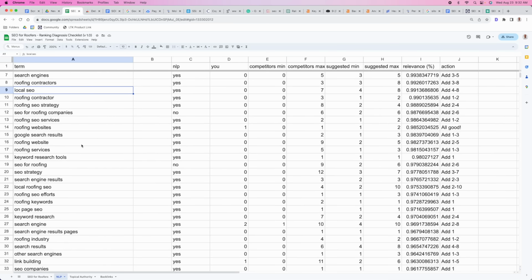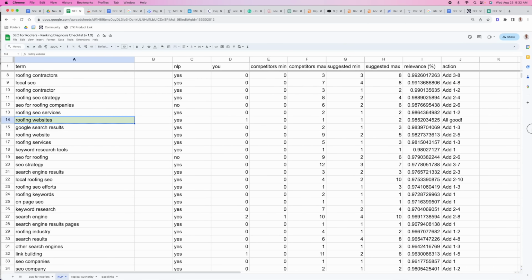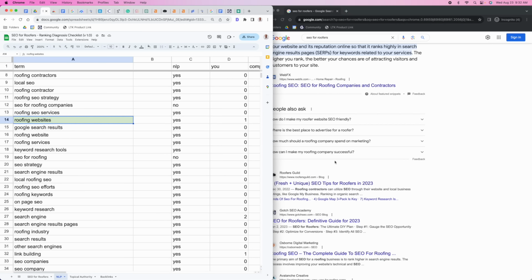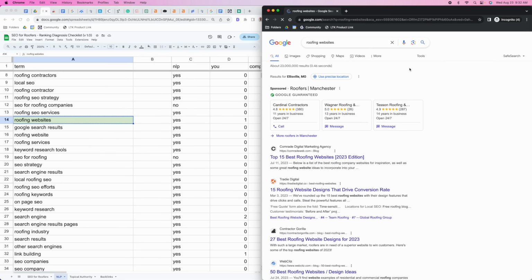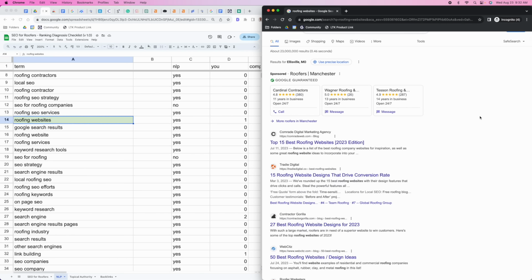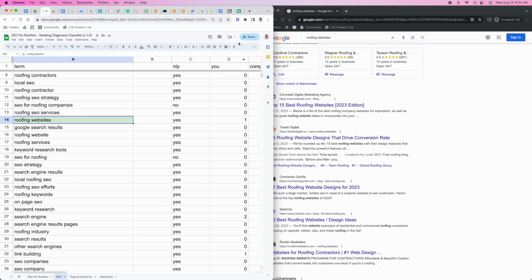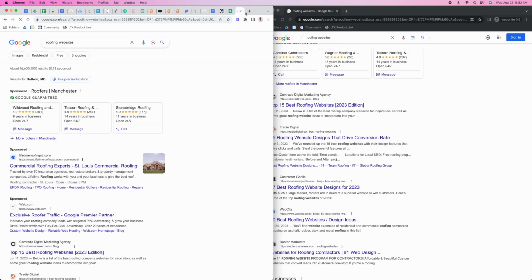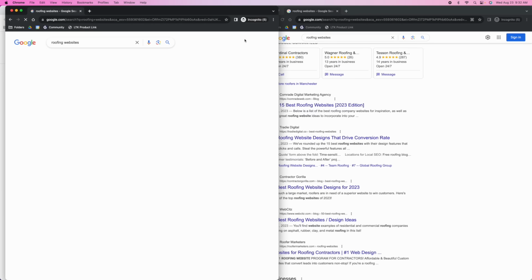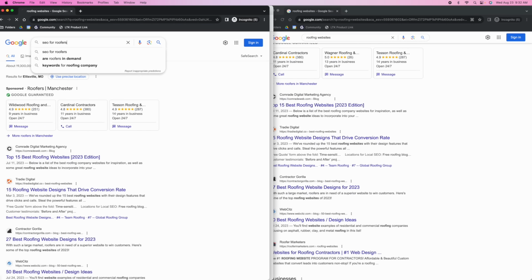But when I start to look at this, I want to see some other stuff. So like roofing websites, okay? That's an opportunity for me to create a dedicated page. And how do I know that? So I take this, and I think I showed you this before, but use Google to your advantage. All right, go to Google. We're just going to type, roofing websites. All right, and what do we see? We see an entirely different set of search results. It's not even close. So when we compare this, we'll do an incognito window here. We'll compare this to SEO for roofers, okay? SEO for roofers.